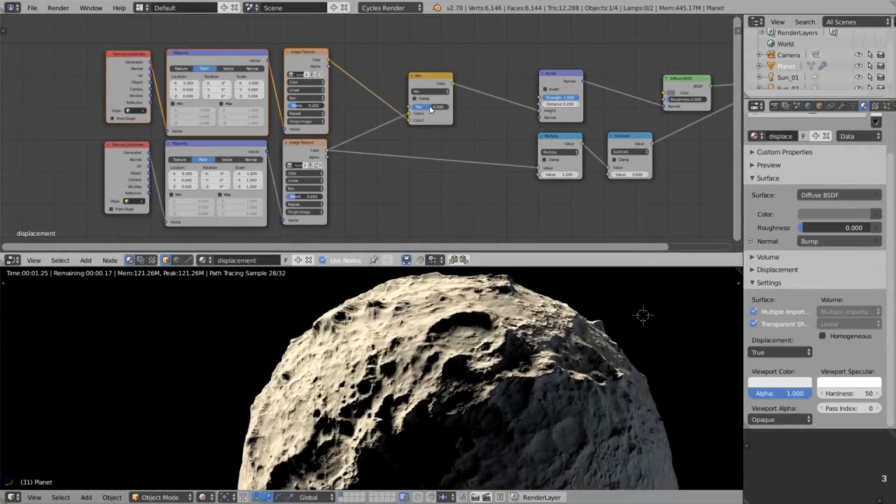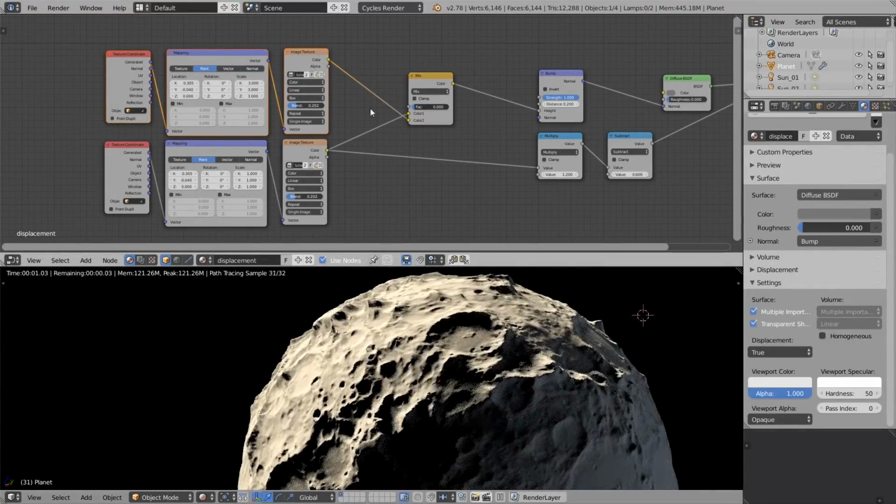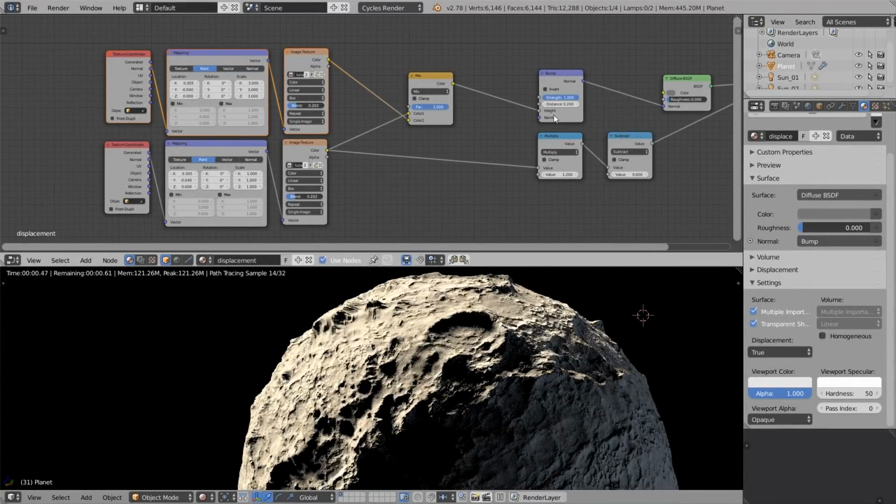Let's get in closer. Now we can really see the difference, I hope. What we can do to add this bump map details to our initial texture is just set the mix mode to add.